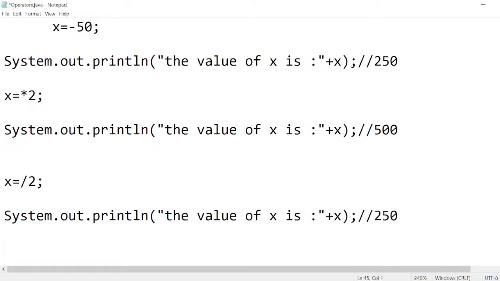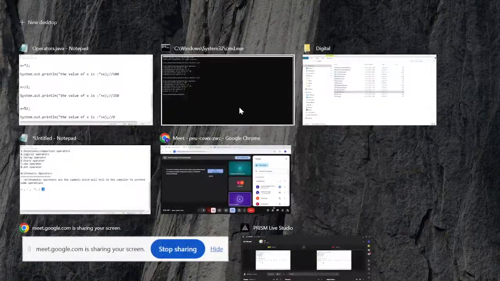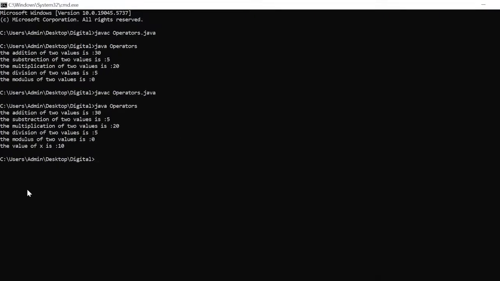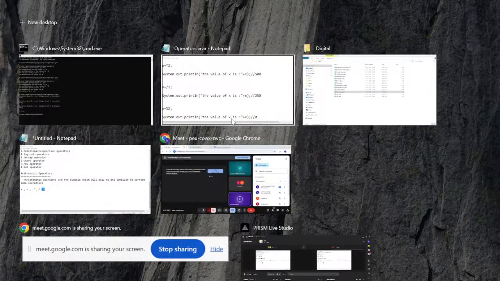And with modulus, you will get the value as 0. I'm saving this one, and then there are 3 errors which are coming.